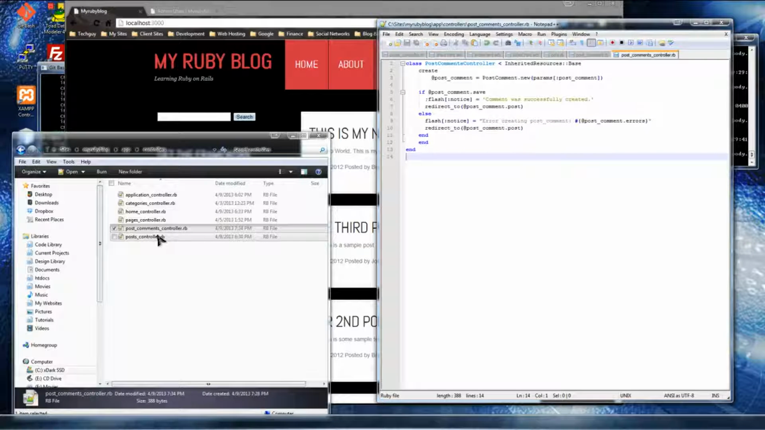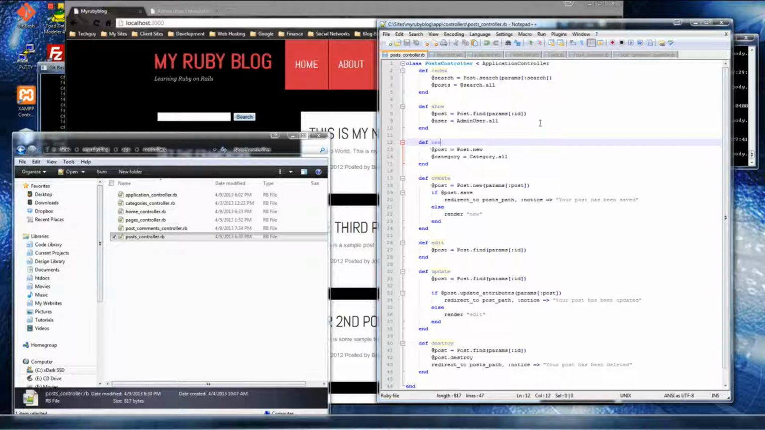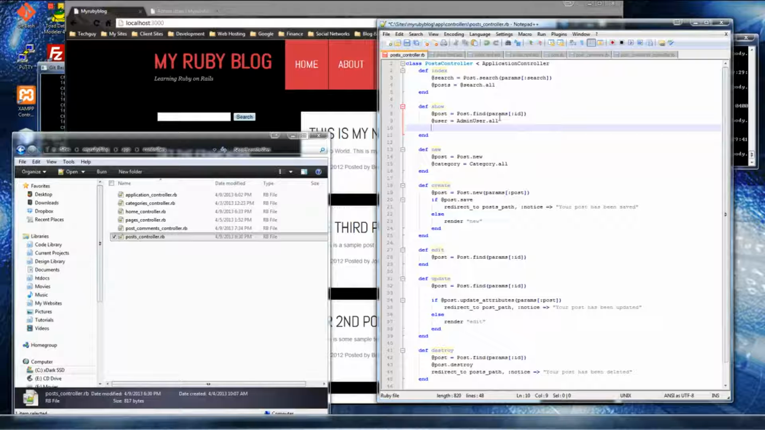Now let's go into the post controller, and we just want to add in our show method and our show action here. We're going to create a variable post comment, and that's going to go to PostComment.new post. Alright, so this will let us create a comment from the show view. Save that.